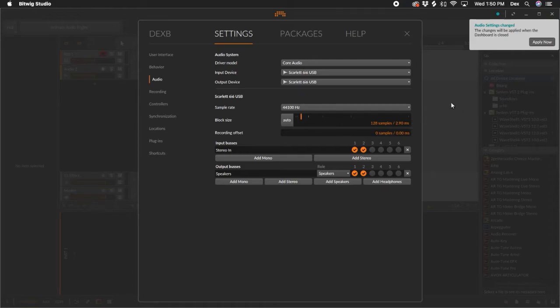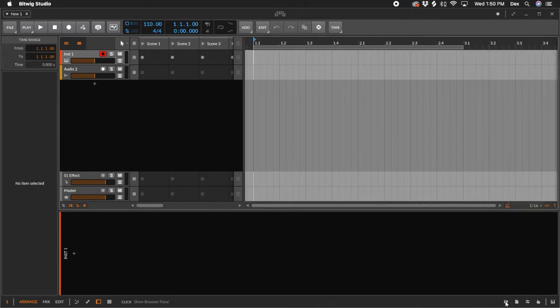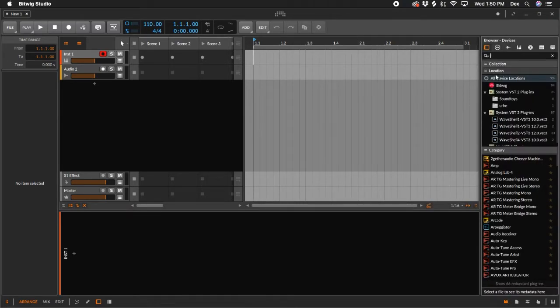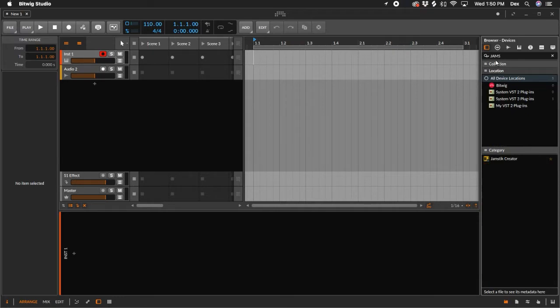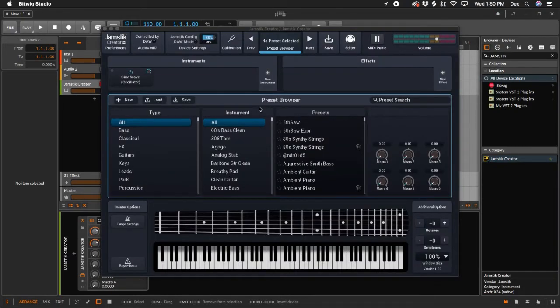Now that our audio and MIDI preferences are set up accordingly, let's launch the Creator. In the Browser panel, search for Jamstik Creator and drag it into your session. You'll notice it immediately connects to the Jamstik Studio and displays the battery life here under the Device Settings tab.